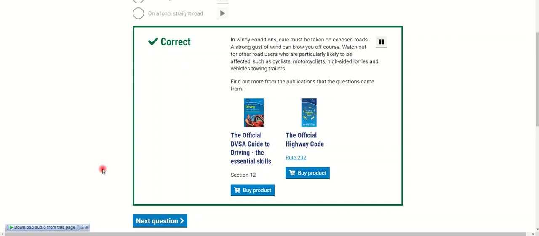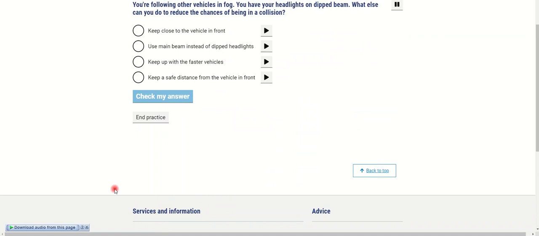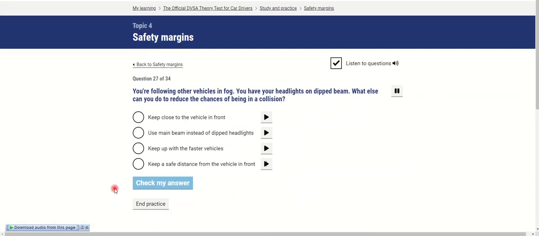You're following other vehicles in fog. You have your headlights on dipped beam. What else can you do to reduce the chances of being in a collision? Keep close to the vehicle in front. Use main beam instead of dipped headlights. Keep up with the faster vehicles. Keep a safe distance from the vehicle in front.